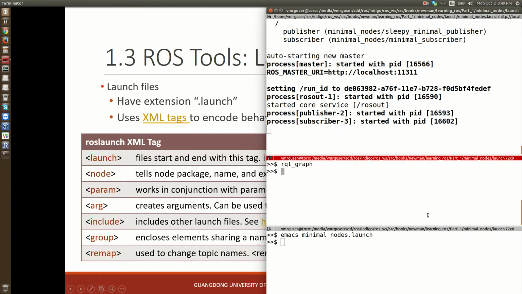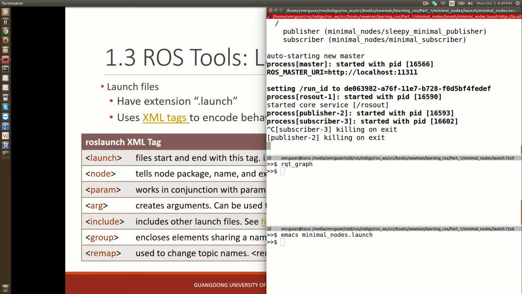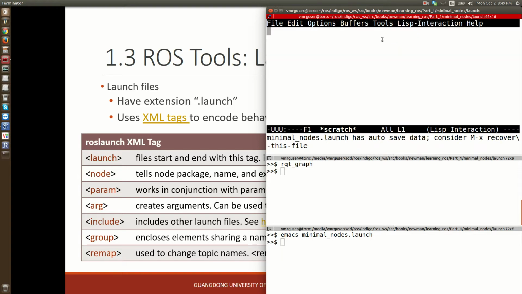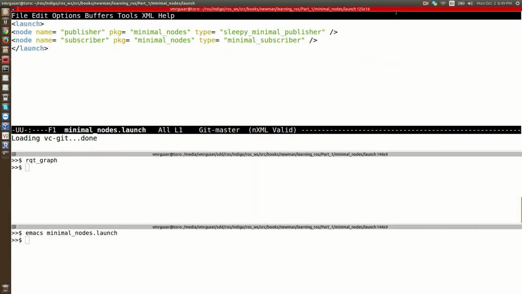But if we want to print out information on the screen, we can come back to this ROS launch file. And for the subscriber, I can add one command called screen, and then set that equal to output. Okay.